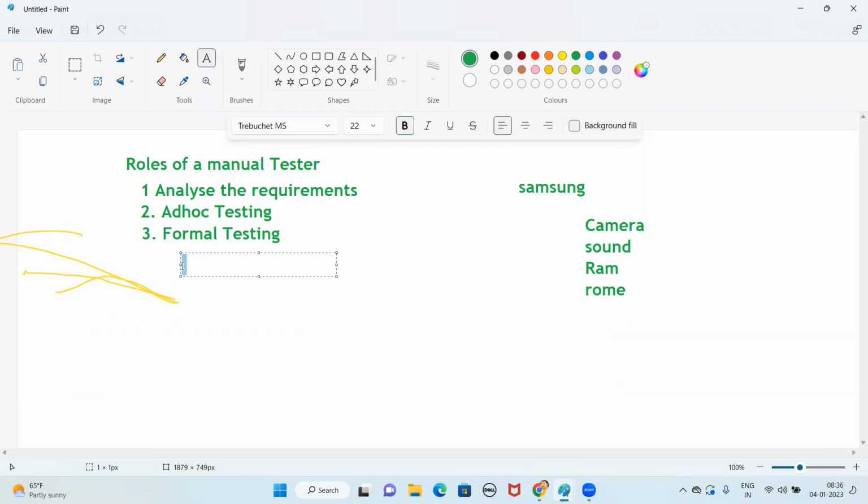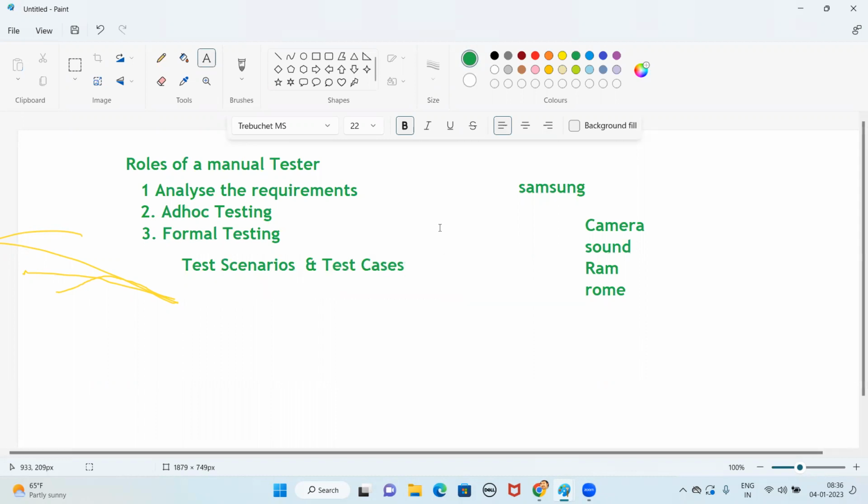So what are the documentation we're following? The test scenarios and the test cases. So basically, what is meant by a scenario? The scenario will explain what are the functionalities to be tested in any application, what to test. In simple words, we can define it.